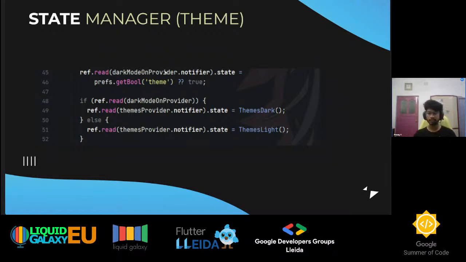So just pass the reference, read it, and pass a notify to the value provider that its value has changed. Re-render all the widgets that are watching it, with the newly assigned value.